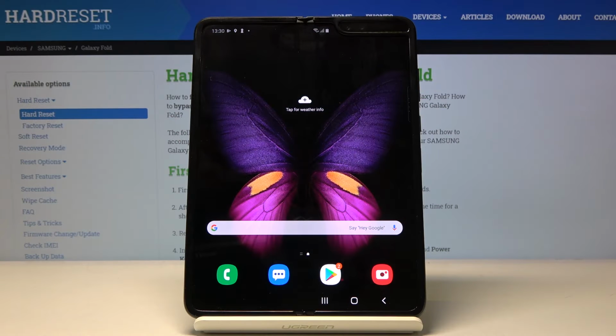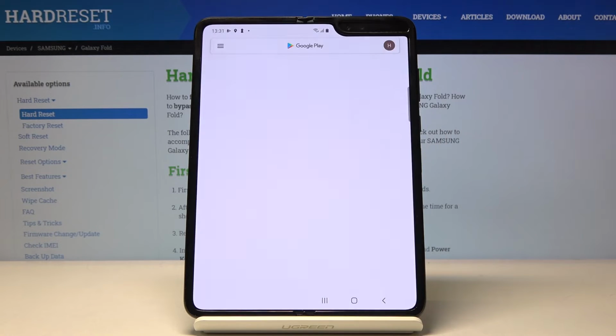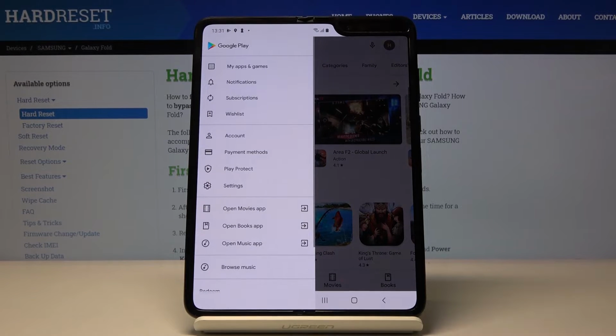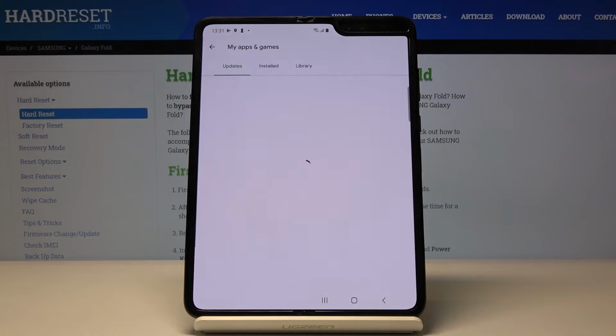Here we've got Samsung Galaxy Fold, and let me show you how to update applications on the following device. So at first you have to open your Play Store, then tap on the More icon, which is 3 horizontal lines in left upper corner, and then select My Apps and Games.